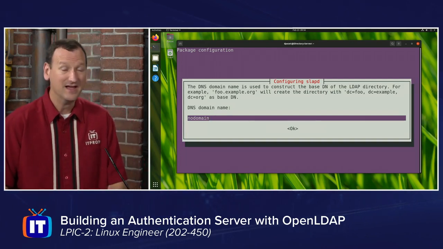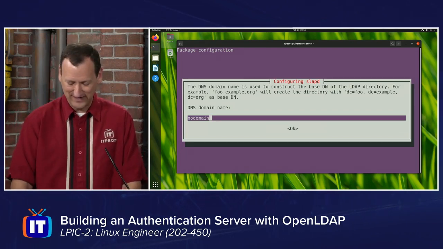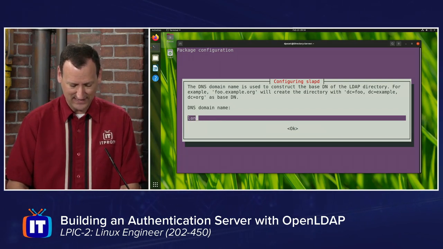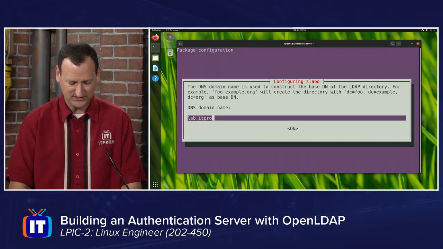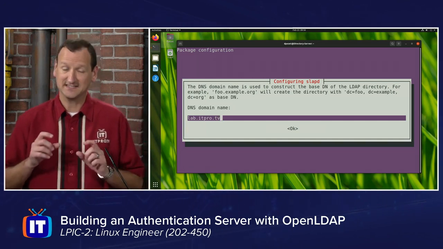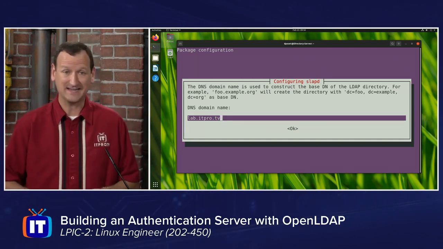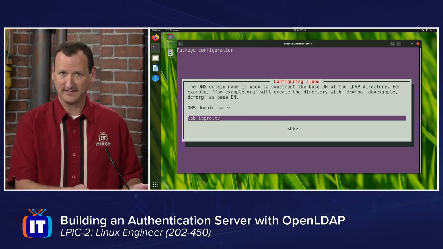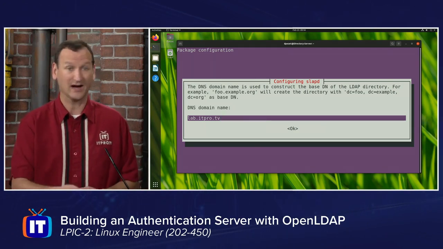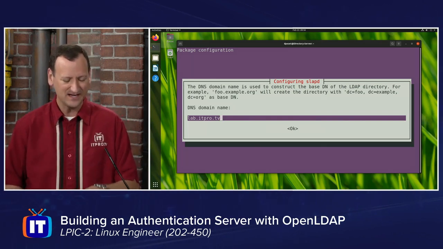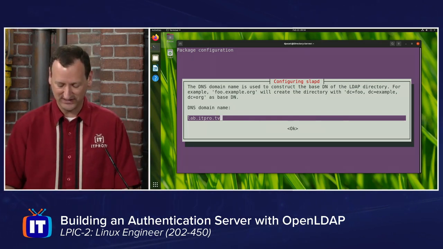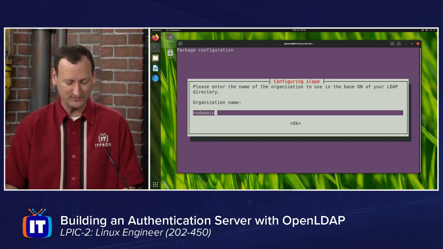Then a domain name. I don't want no domain. My domain name is going to be lab.itpro.tv. It needs to be a DNS valid domain name. It doesn't have to be 3 levels like mine is. It could be 2. I could just do itpro.tv, but that overlaps with the website. So I just want it to be lab.itpro.tv. You would put in whatever your domain name is going to be.